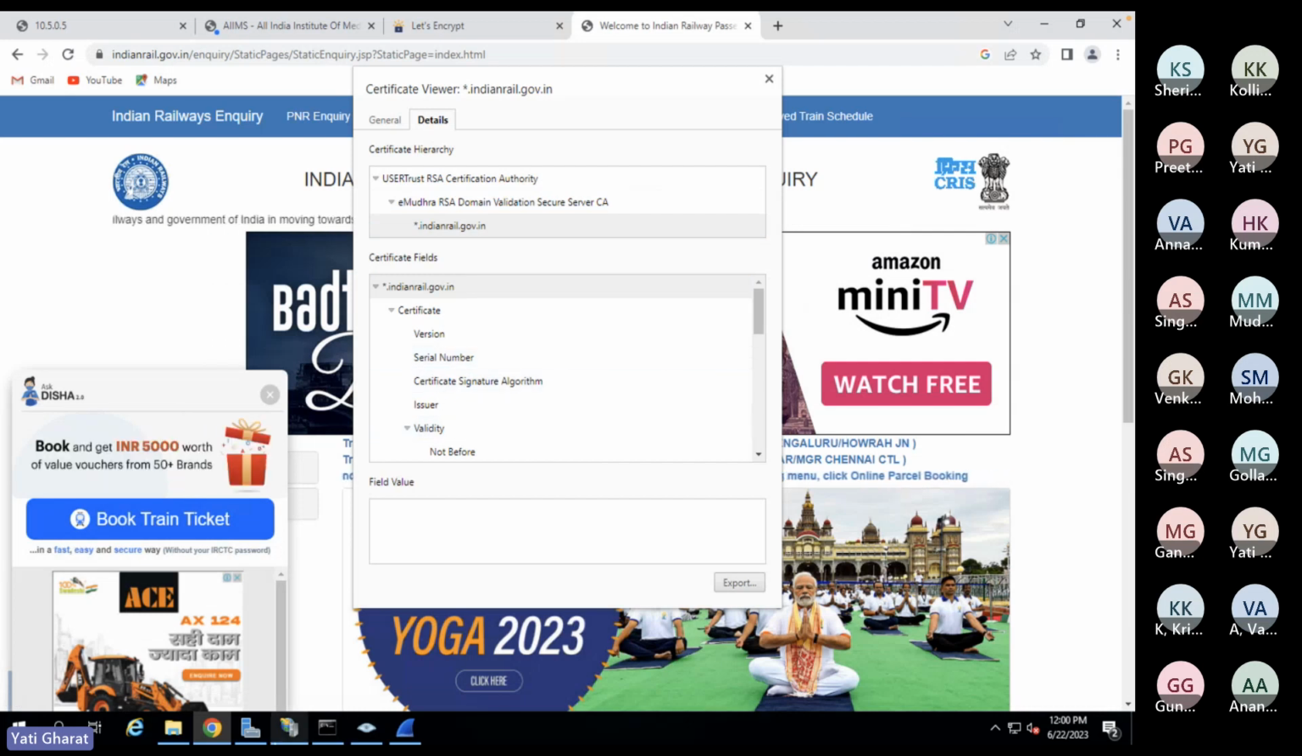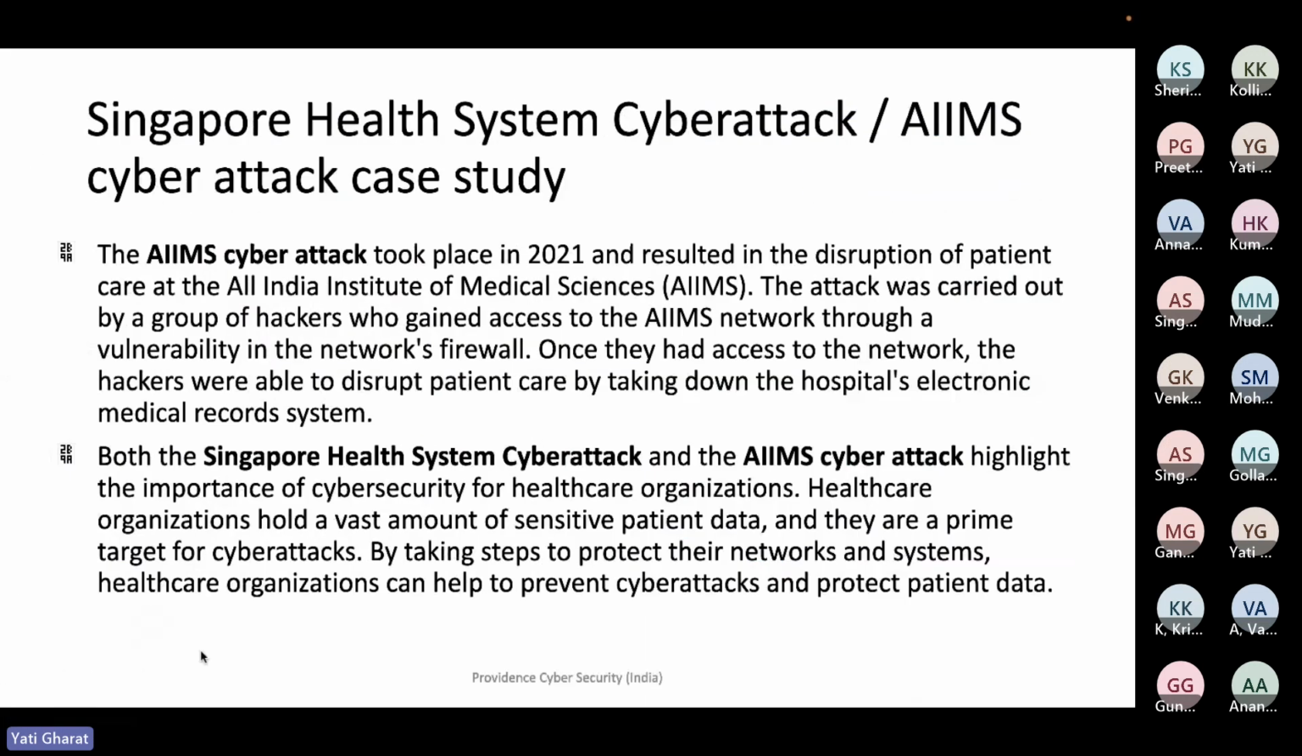So these are small things, guys, which any organization should get right: you should have a proper certificate. Certificates are provided for security, and they guarantee data security. So if AIIMS was attacked, AIIMS is a very big institution with a lot of money. If they can't buy a certificate of 10,000 rupees, I'm worried about their internals. If I go deeper, we can try to attack AIIMS. We can do that, guys.